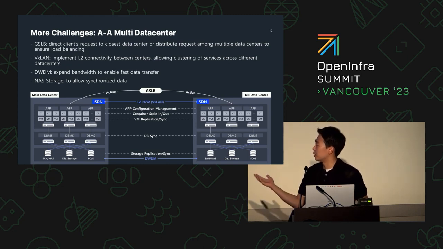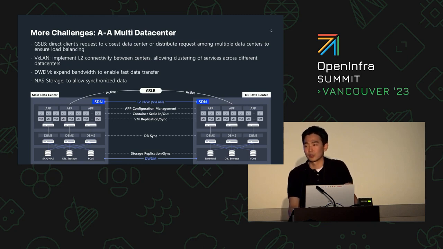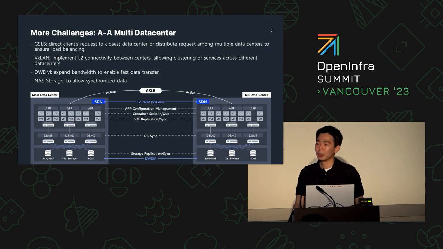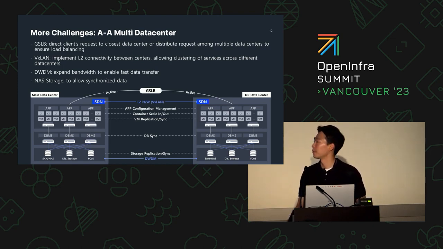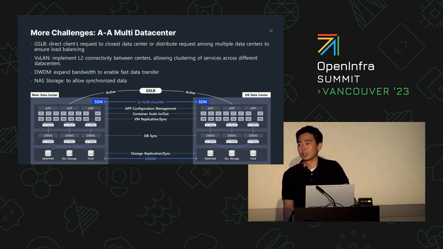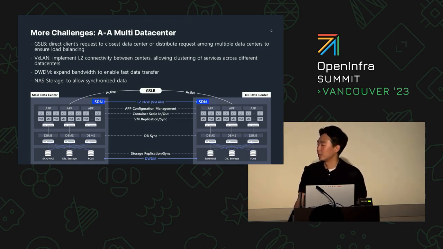The first thing would be GSLB. When a client is requesting a certain cloud service, you want to be able to provide the service in the most optimal location and region possible. So through GSLB, you're distributing the request to the most optimal location and data center. Second, we're actually partnered with Cisco in Korea. With Cisco ACI VXLAN, we're going to use their L2 device to connect the two data centers together.